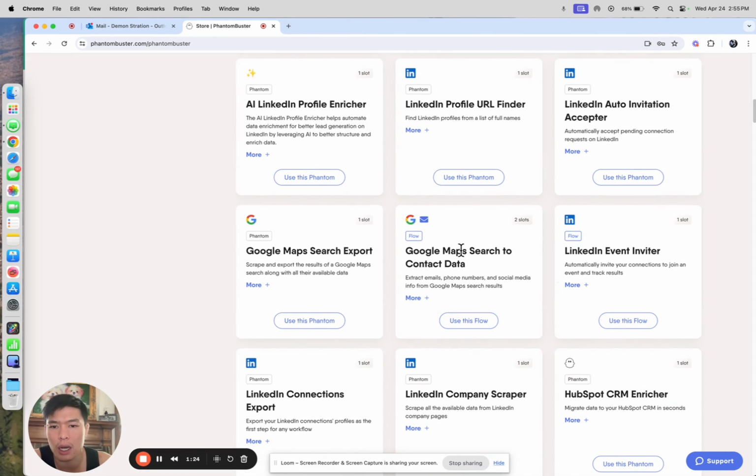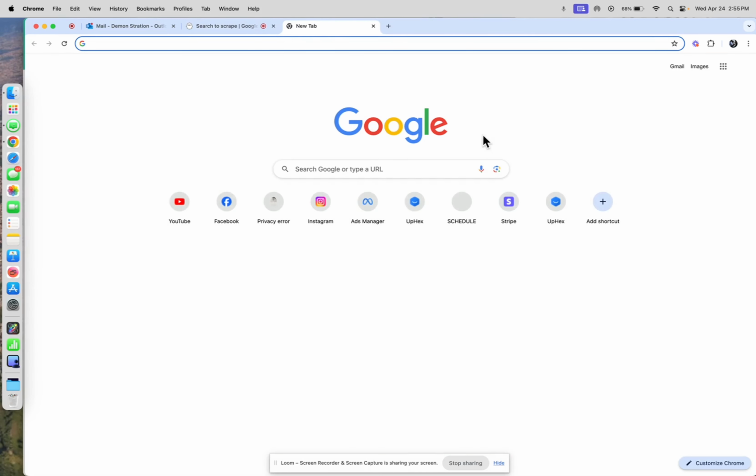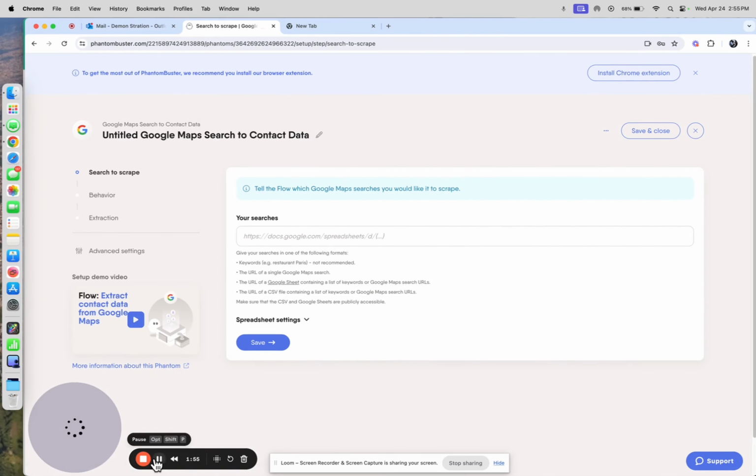So we'll use Google Maps search to contact data, where we can extract emails, phone numbers, and social media info. I find this one to be the most effective for me. So I'll use this flow. And right here, you're allowed to put either keywords that it'll go through Google and try to search up for you, or what I personally like to do is just use the URL of a single Google Maps search. So in another window, I'll set this up.